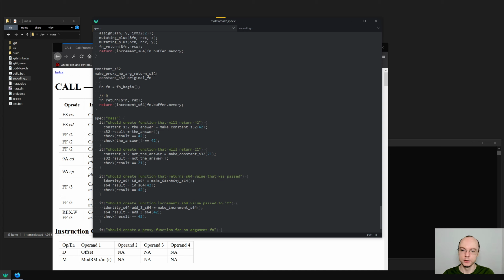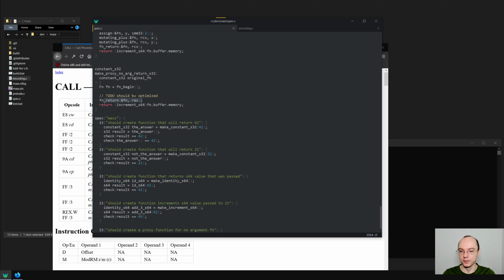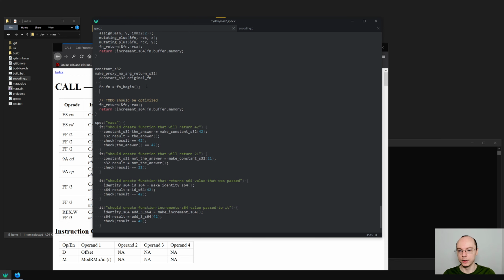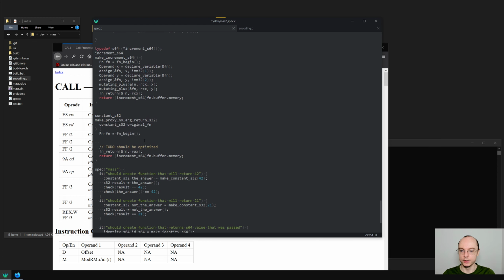Like, we can say this should be optimized out, because the function we are calling already returns to us the value inside the right register, like inside arrayx, and this will just try to move from arrayx to arrayx. Which is an instruction that the CPU will happily accept, but it's not the instruction that you want to have in your program, because it doesn't do anything. Okay, so function begin, and then right now let's start with the raw encoder and then see if we can do something better.